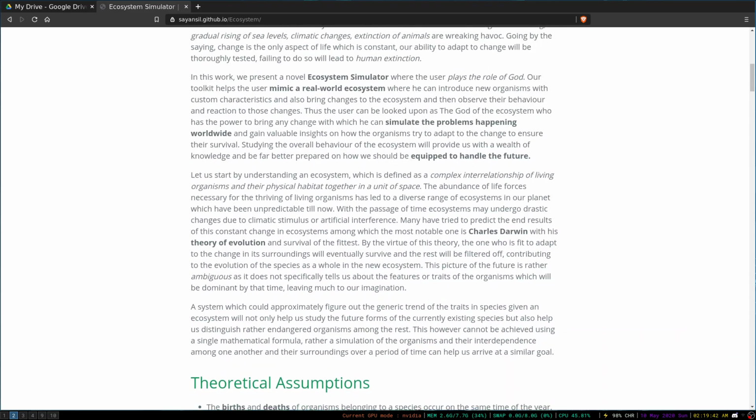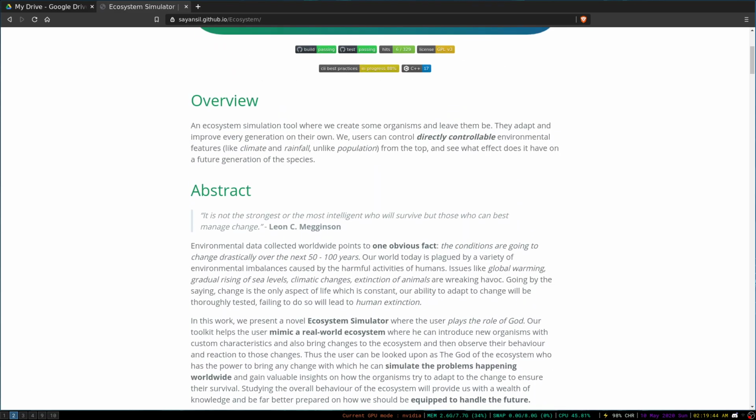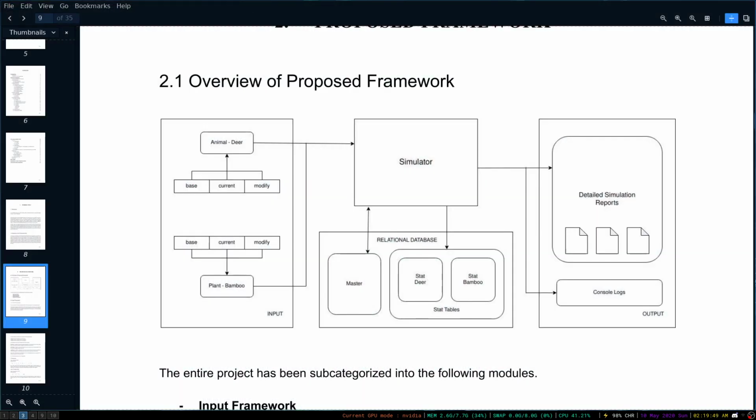Okay, so let us get to the point by discussing the architectural diagram for our project. This is just an overview of the proposed framework, and here you can see our project is basically divided into four main parts. This is the input, this is the simulator which we'll be discussing in detail. Consider it a black box for right now, and this is the relational database, and this is the output. So will you start by describing our input framework?